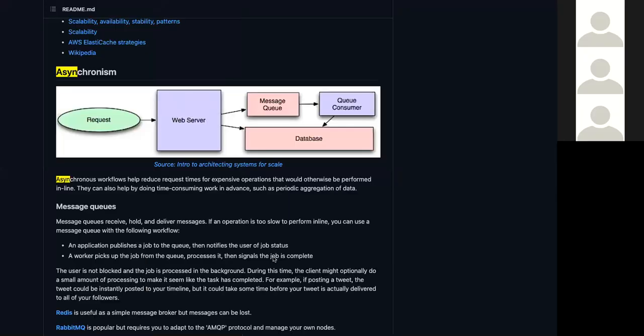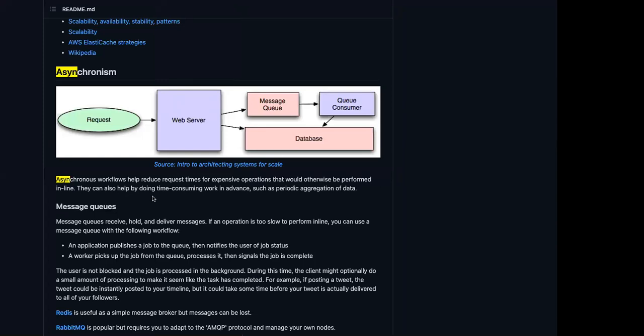So let's start with asynchronism. Asynchronous workflows help reduce request times for expensive operations that would otherwise be performed inline. They can also help by doing time-consuming work in advance, such as periodic aggregation of data.